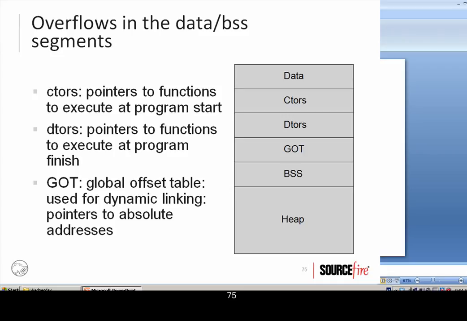We also have the global offset table, as you might remember from the beginning of the presentation. The global offset table contains pointers used for dynamic linking. So if you can overflow these, you can execute code when that dynamically linked function gets loaded normally. And then we have the BSS segment and the heap which follow. So if you have an overflow in the BSS segment, you can't overflow any of these. An overflow in the data segment is quite easy to exploit because you have all these here.